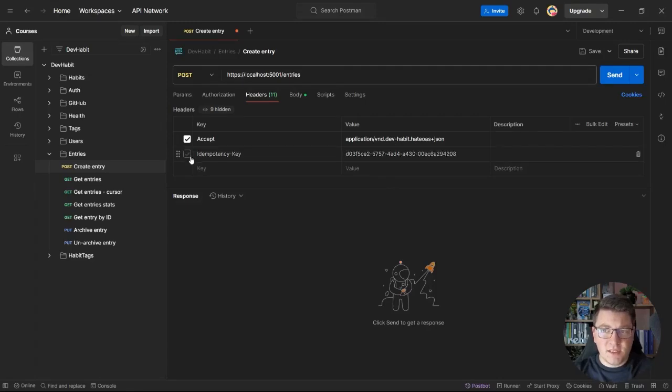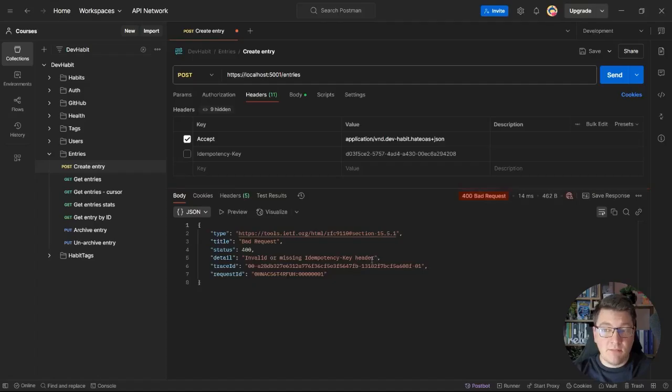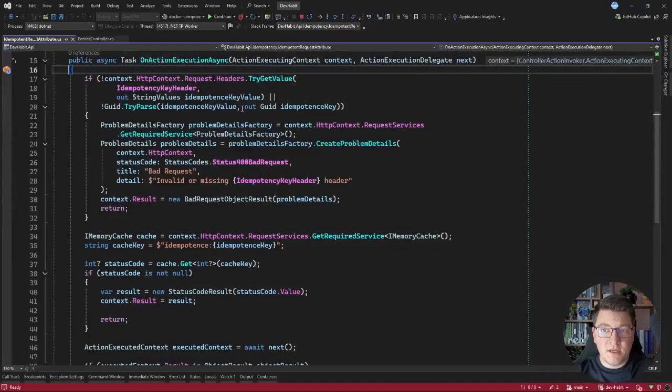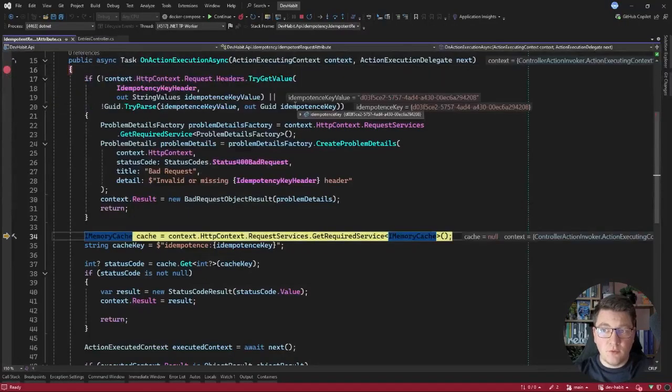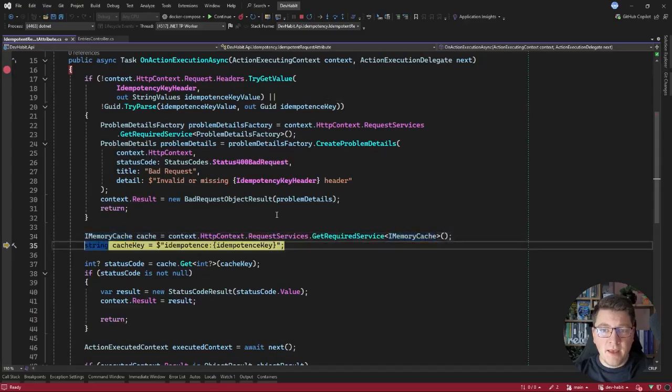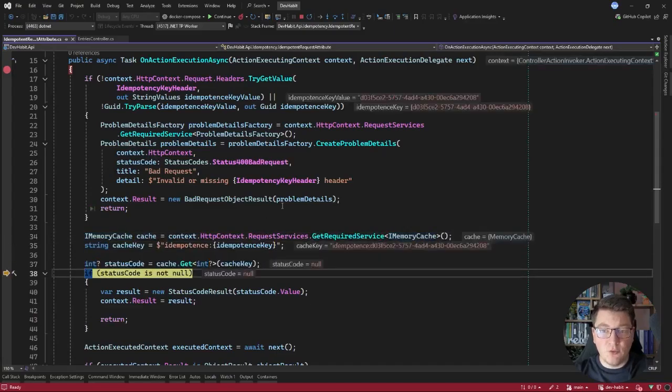But first, let's send the request without the idempotency key. If I click send, I will get back a 400 bad request response saying that there is an invalid or missing idempotency key header value. Now let's include the idempotency key header and send another request. We're going to land inside of our action filter, where I'm going to parse the idempotency key, and we're going to check if we have this value in the cache.